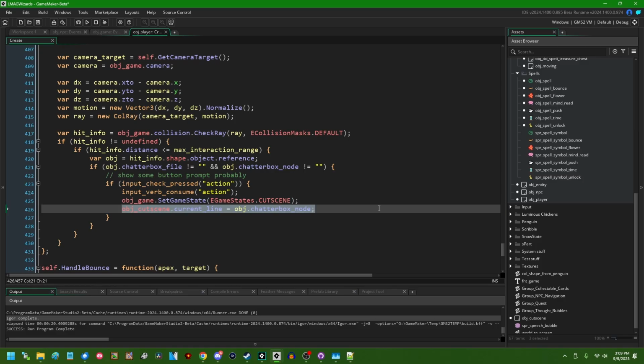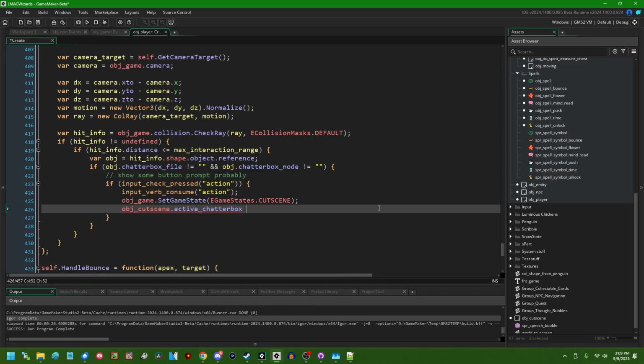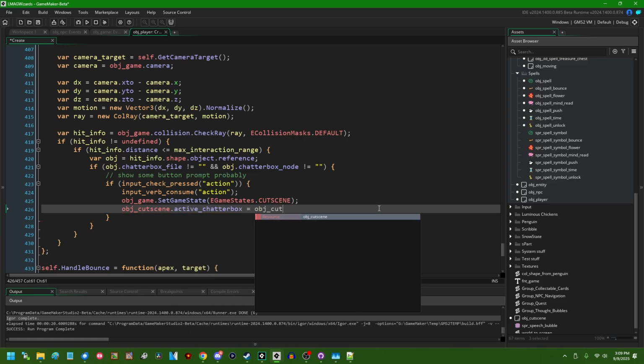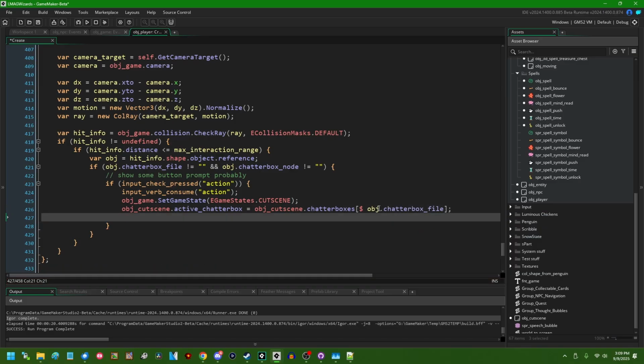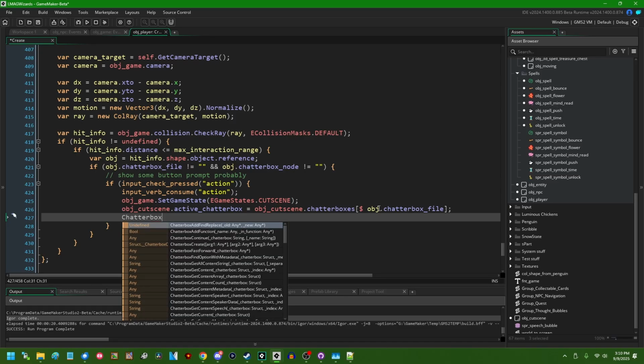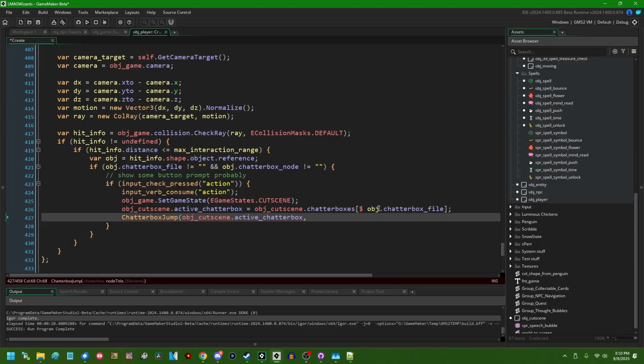And now, in addition to doing this, obj_cutscene dot active Chatterbox is going to be equal to obj_cutscene dot Chatterboxes, and the one that we're going to look up is going to be the .chatterbox file, and we can then initialize this by saying Chatterbox jump from this active Chatterbox to the node title, which is going to be simply this.